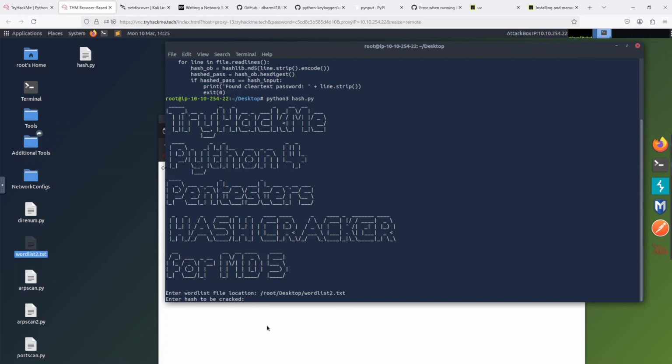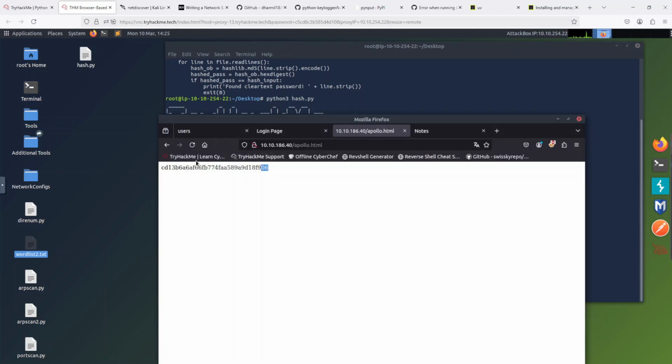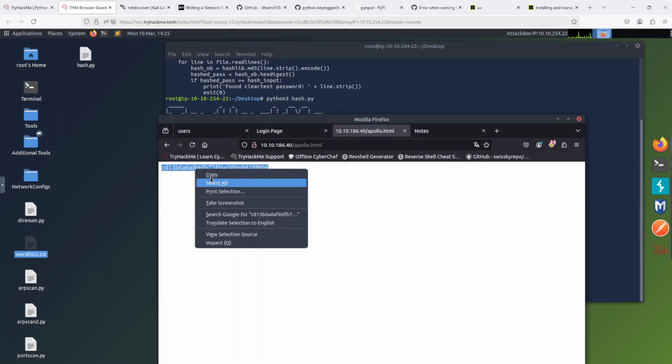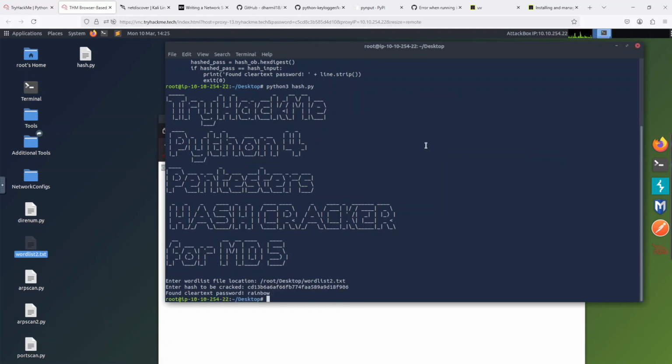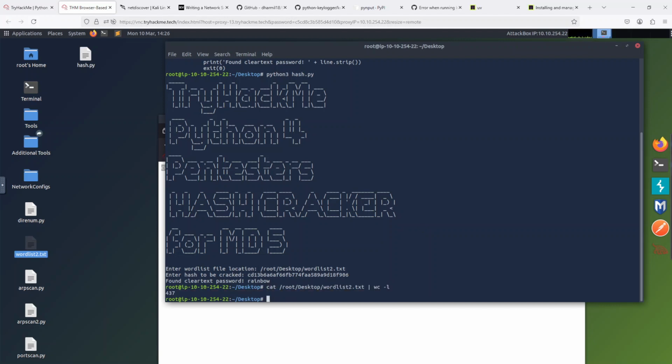Has to be correct is the one we found here, and it found the clear text password from the word list. So let's check out how many lines the word list contains, because this was pretty quick. 437.